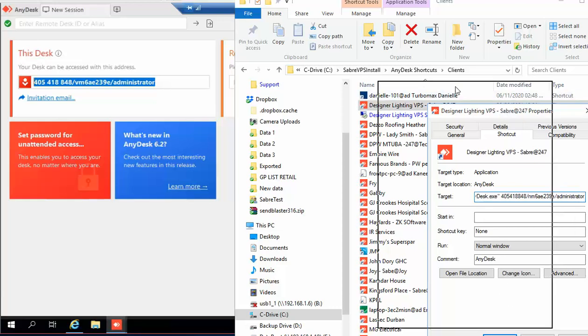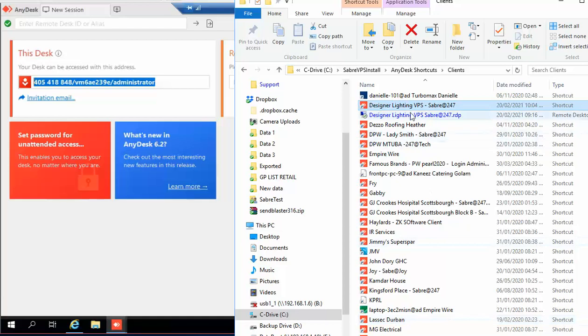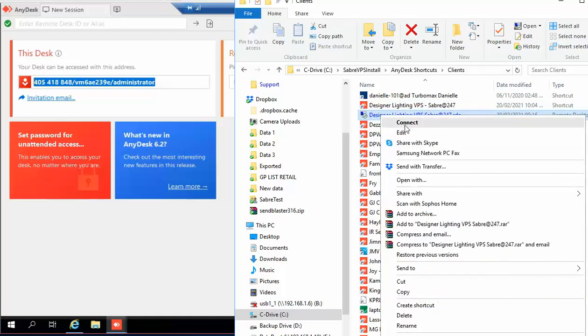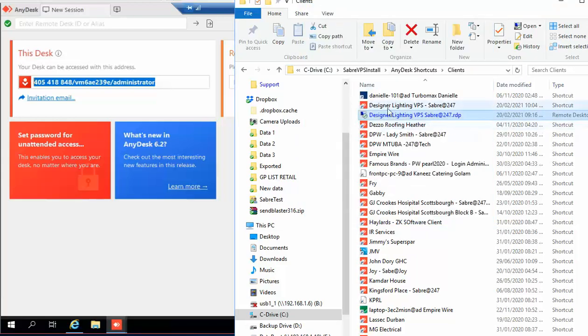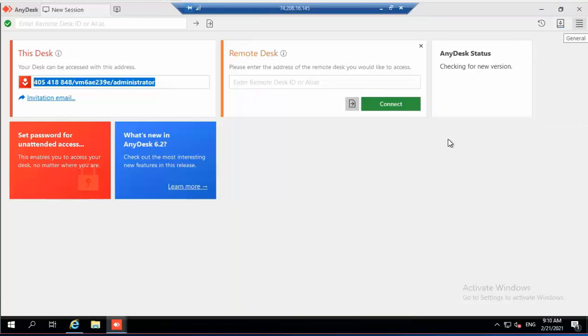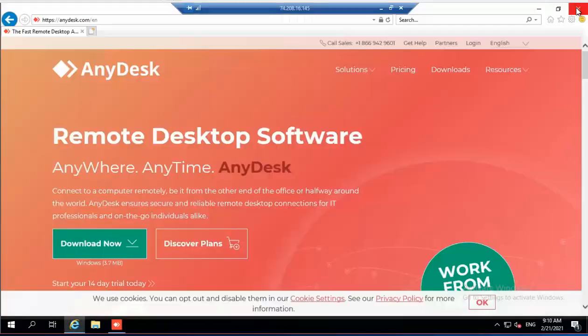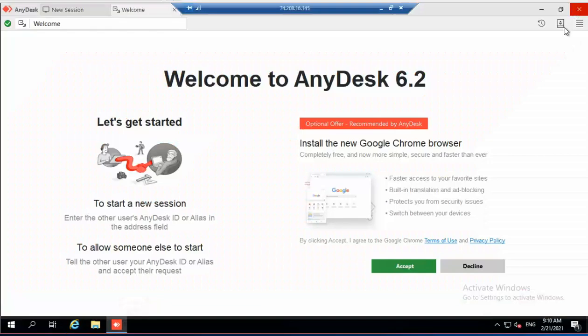Okay, so that should do it. Now everybody's got a copy of that. And we can also set up this one, which is correct. So we've got remote access to AnyDesk as well as that as a backup. That's the idea of having the two. Okay, so we can get rid of that.